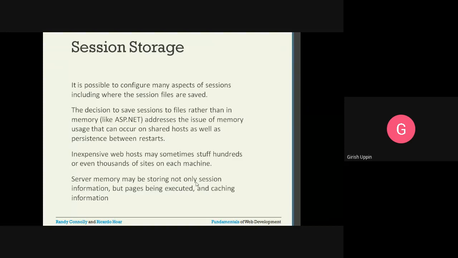It is possible to configure many aspects of sessions, including where the session files are saved. That is the configuration part: where you want to store the session files can be configured on the server side. The decision to save sessions to files rather than in memory addresses the issue of memory usage that can occur on a shared host, as well as persistence between restarts. The decision to keep it in memory or in files depends on how you want to implement it.